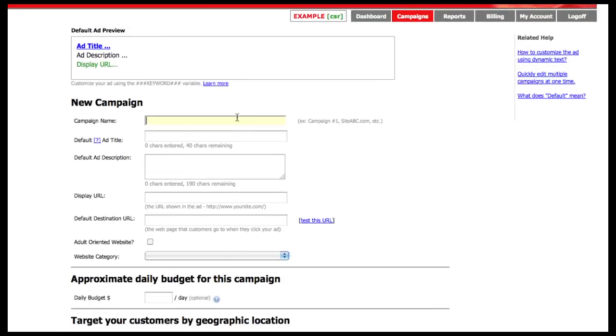The first thing you will notice is the campaign name field. Each new ad requires a unique name for identification purposes. To minimize confusion, we suggest using a campaign name related to the offer you are advertising.